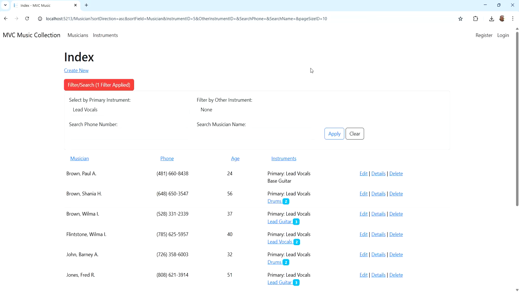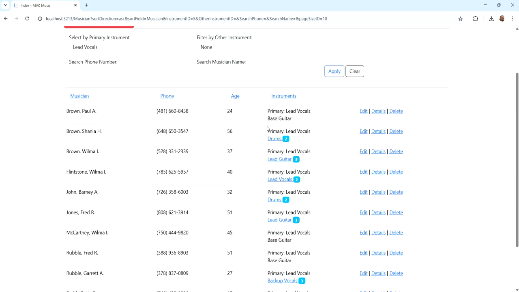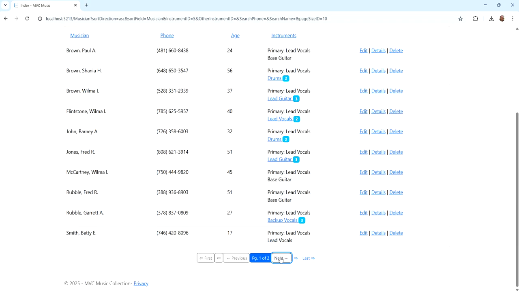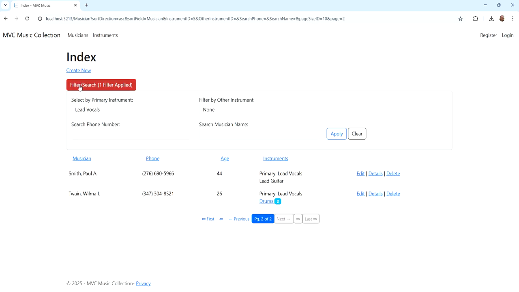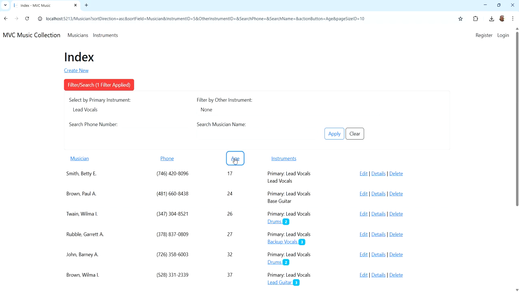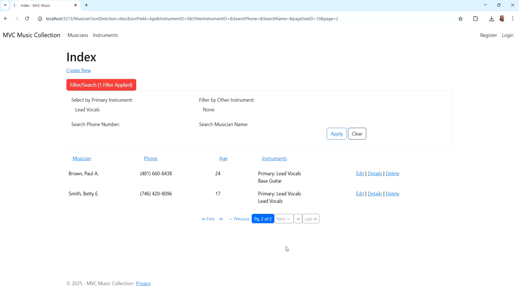If I put that up to 10 per page, then we have a lot fewer pages, just 2 pages does the whole job, right? And the other point is, we have a filter applied. Maybe I want to sort it alphabetically or numerically by age, in reverse order, and then I can go to page 2.